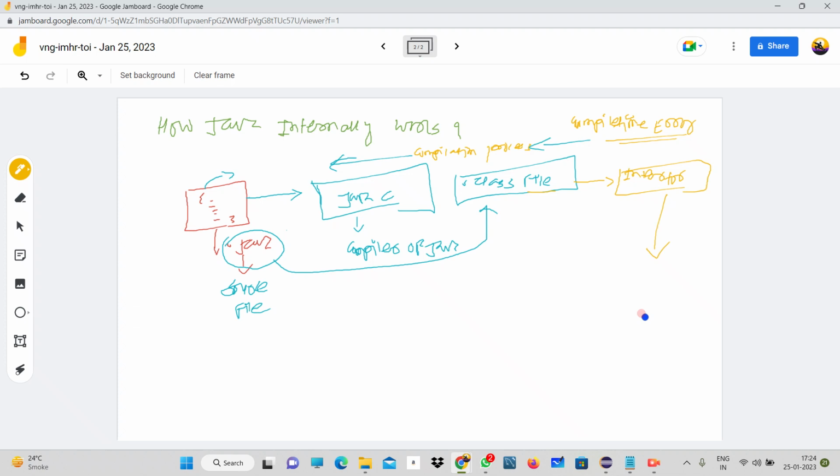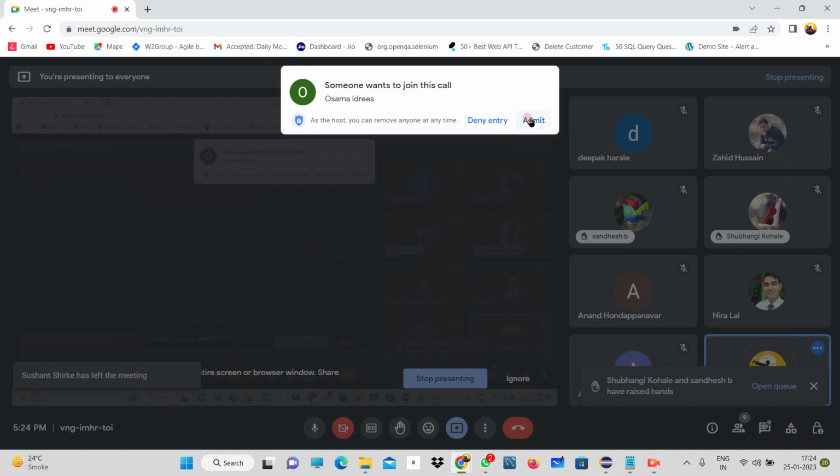So what exactly does the interpreter do? The interpreter converts the dot class file into the binary language. Binary language means the form of 0 and 1, because the computer knows only 0 and 1 format, that is, binary language format.